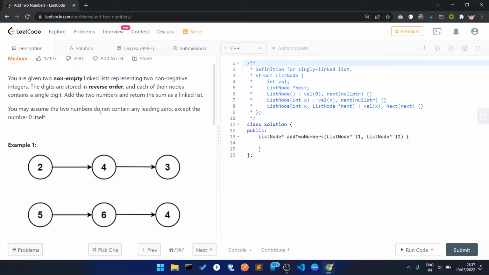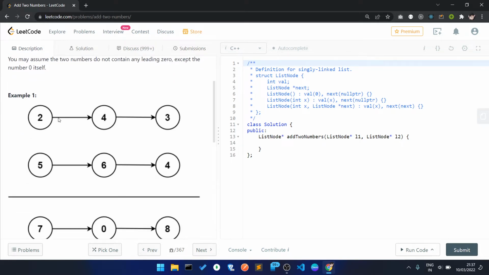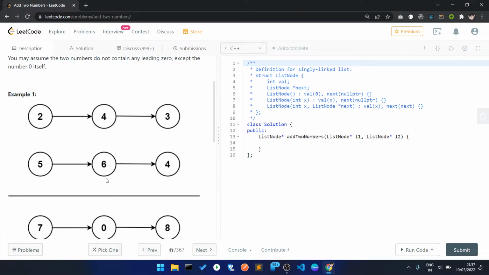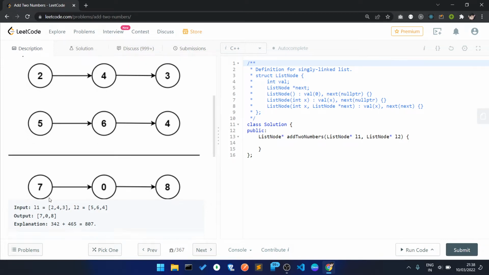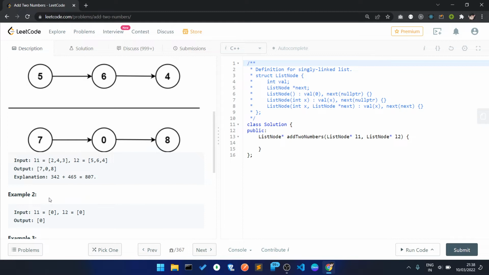You may assume the two numbers do not contain any leading zero, except the number zero itself. So here you have two linked lists which are already reversed. You are going to just add them. 2 plus 5 is equal to 7. 4 plus 6 is equal to 10, so here is a 0, having the carry 1. 4 plus 3 is 7, and 7 plus 1 carry is 8. So we are going to return the 708 linked list. That's pretty much basic and straightforward.